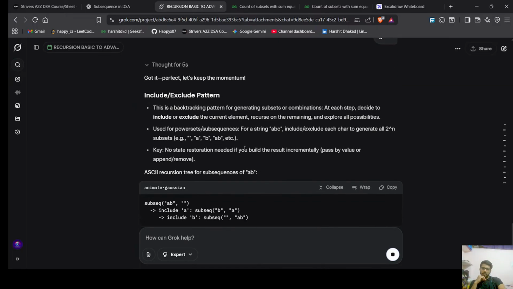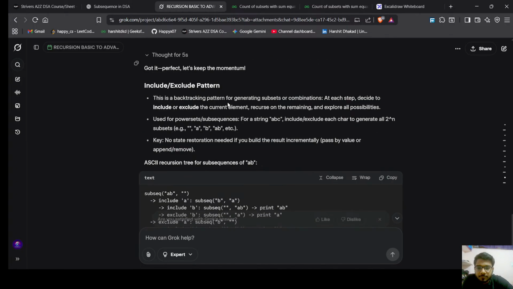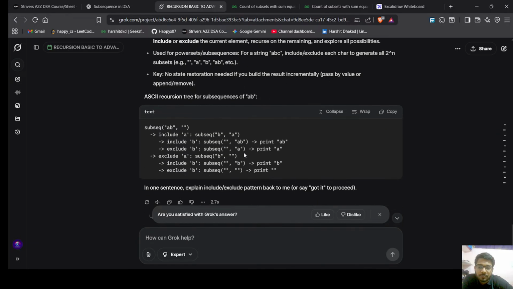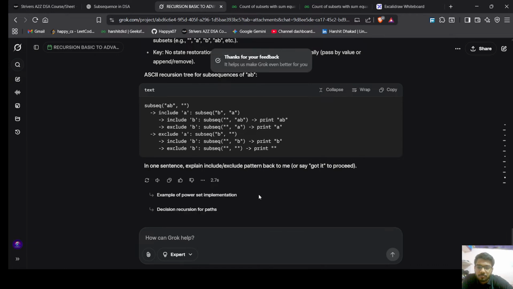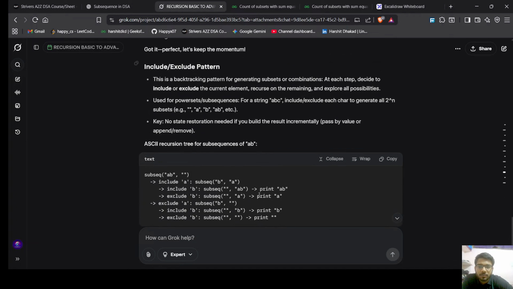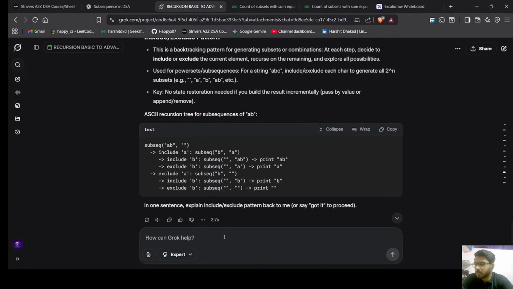Include exclude pattern. These are for subsequences that we were doing right now. So this is a backtracking pattern for generating subsets or combinations. At each step, decide to include or exclude the current element, recurse on the remaining, and explore all possibilities. Used for power set, subsequences for a string ABC, include exclude each character to generate all 2 to the power n subsets. Key: no state restoration needed if you build the result incrementally, pass by value or append and remove. Okay, I want to understand it further. So it is used for finding the subset or subsequences in a string or array.